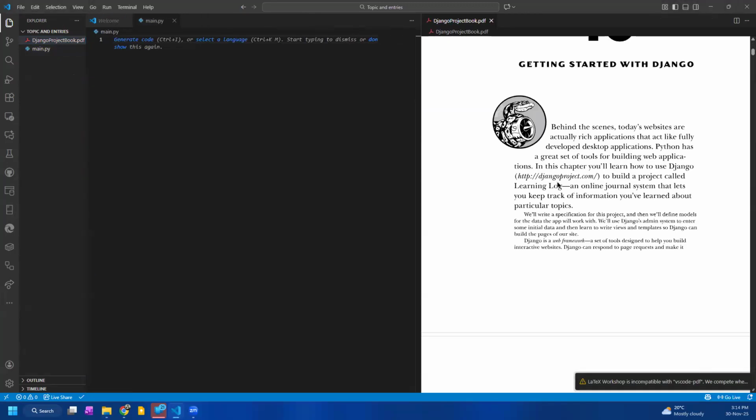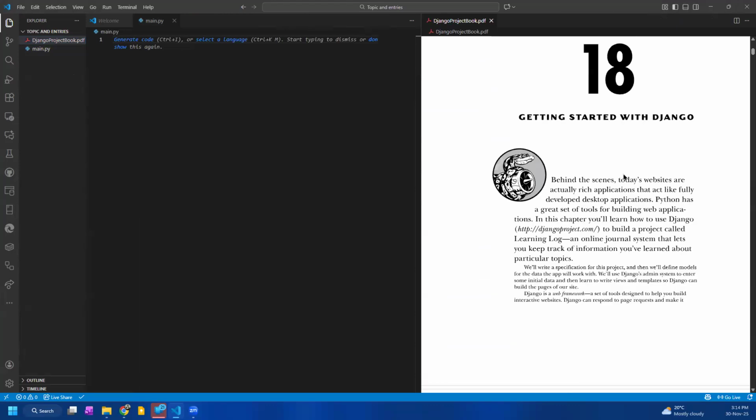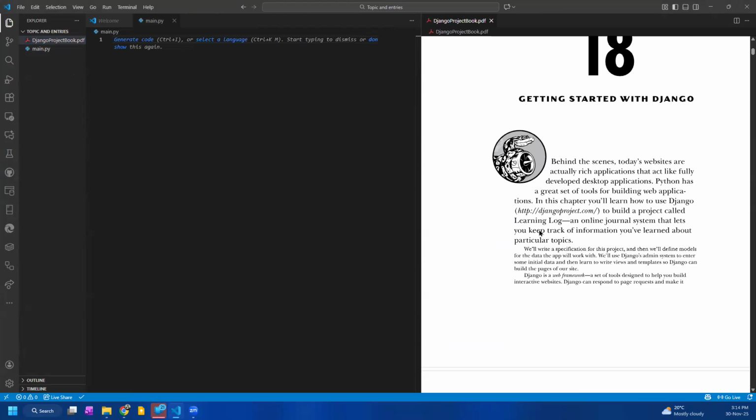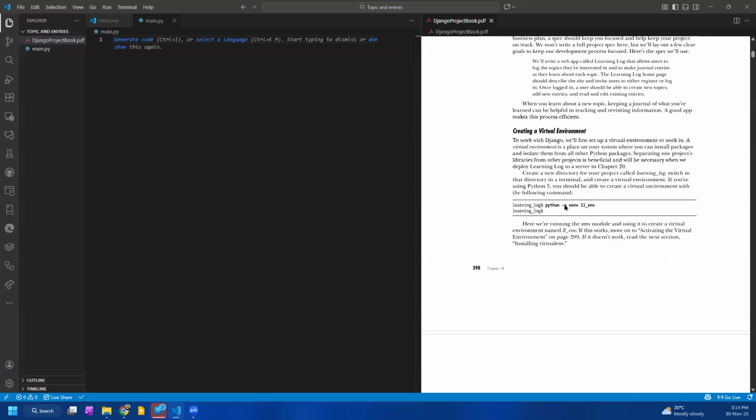Okay, it's ready. Now it's saying that behind the scenes, today's websites are very active, rich applications, like fully developed desktop applications. Python has a great set of tools for building all those things. To start, initially you must make a virtual environment in which you can keep everything.